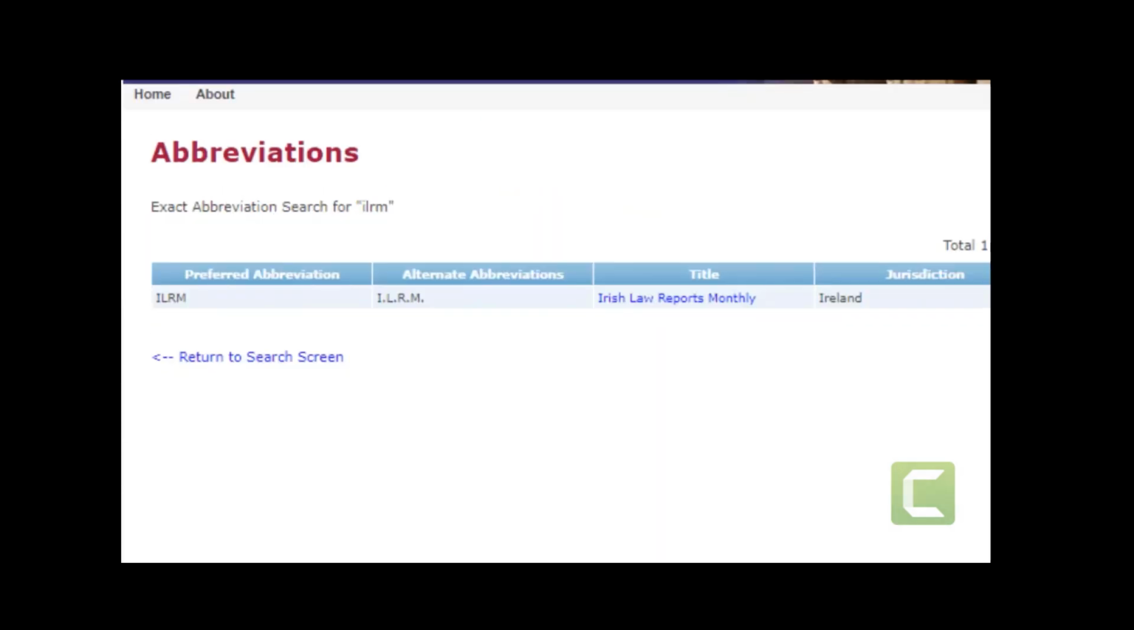ILRM: Irish Law Reports Monthly, Ireland. So that's really handy. I could look in a couple of places for these things, but it gives you an idea. Once you know the jurisdiction for them, it certainly helps narrow it down for you.